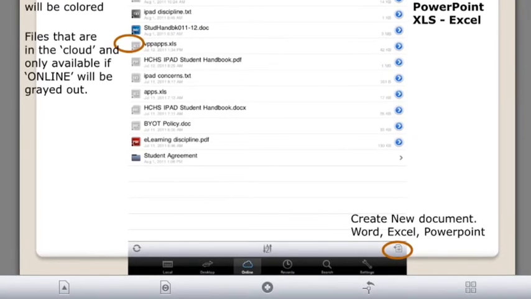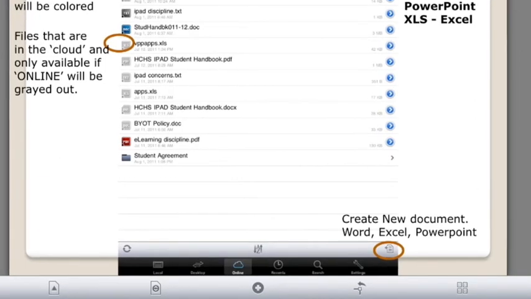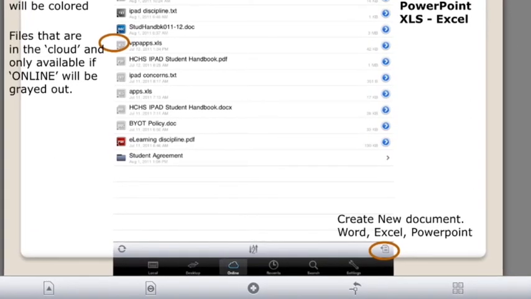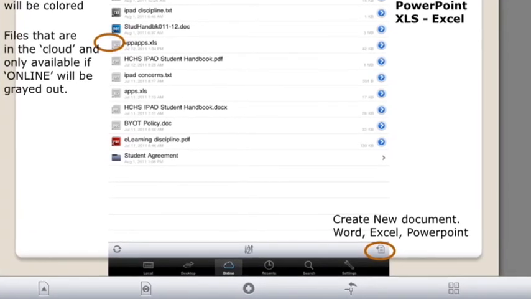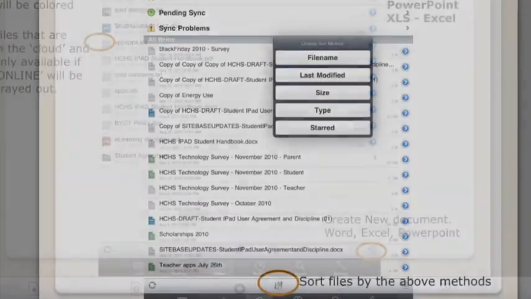Next, across the bottom of the screen, you're going to see a few buttons. The first one allows you to refresh. The next one is A to Z with up and down arrows. That allows you to sort. And the last one has a plus symbol and a document. That allows you to create new documents, whether it be Word, Excel, or PowerPoint.